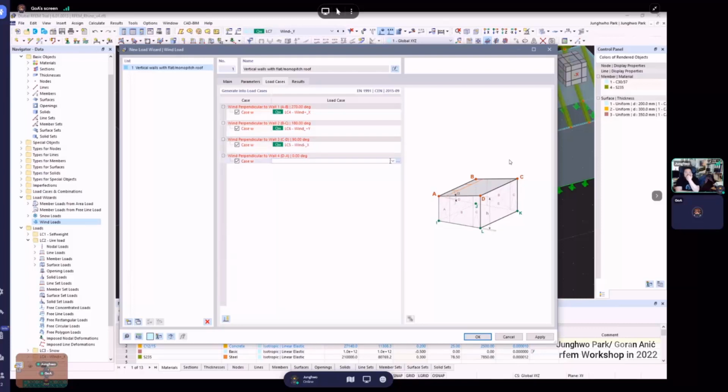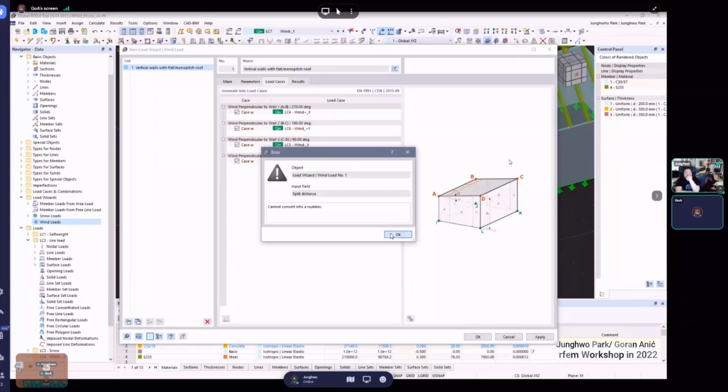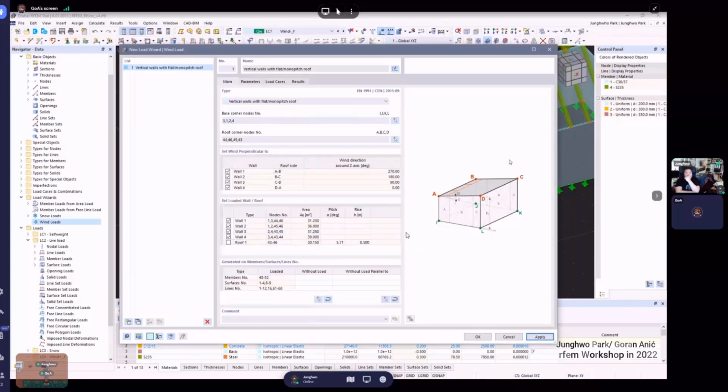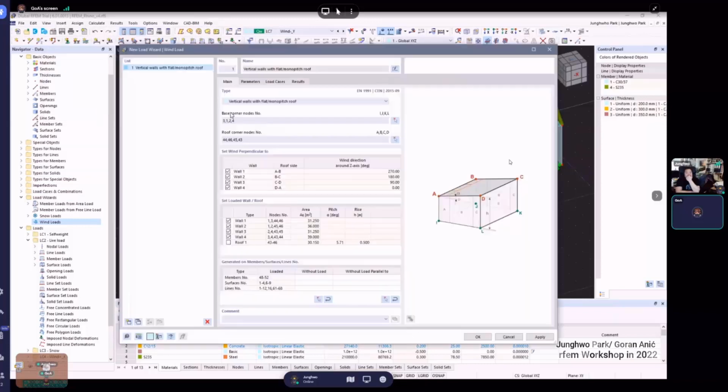Cannot convert into a number. Vertical walls with flat. Split. Yeah, sorry, my mistake. I think that this is probably because I chose it from bottom to the top, and I split my walls in two levels.